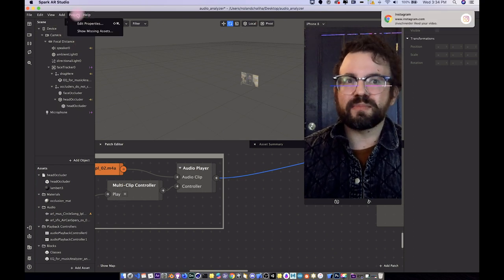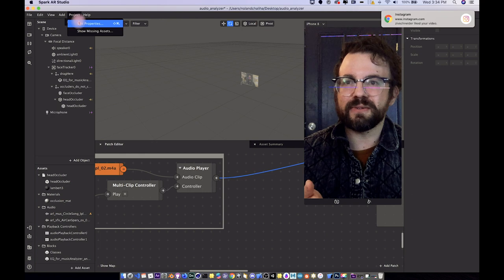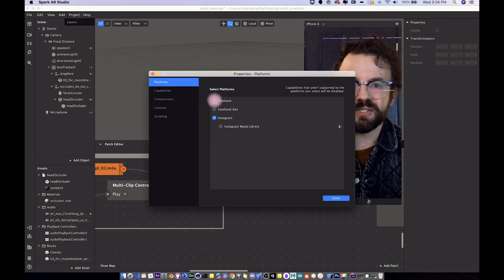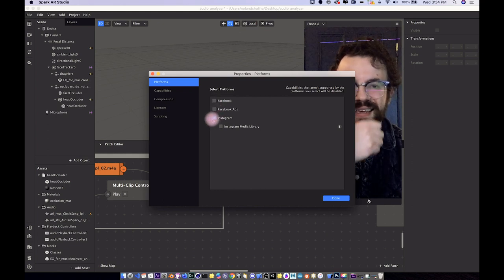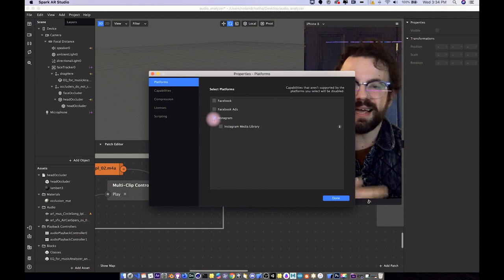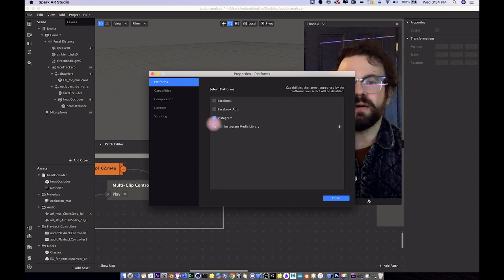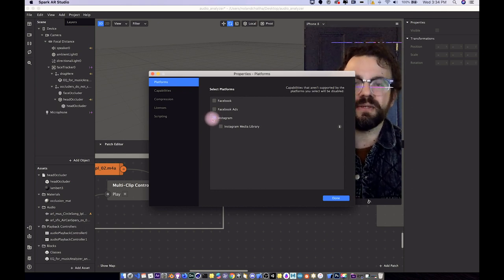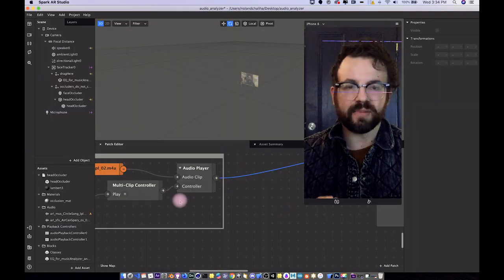You go to Project, then you go to Edit Properties, and you make sure that your Facebook platform is not selected. So you deselect it. This audio analyzer, at the moment of making this video, only works for Instagram. So you select Instagram only, press done.